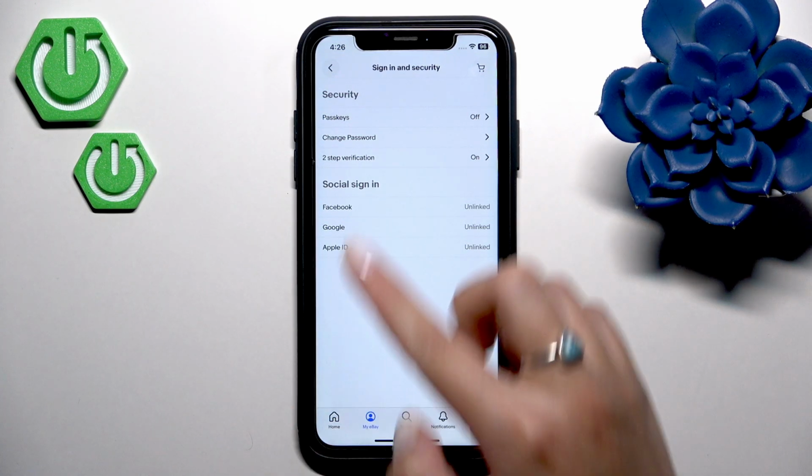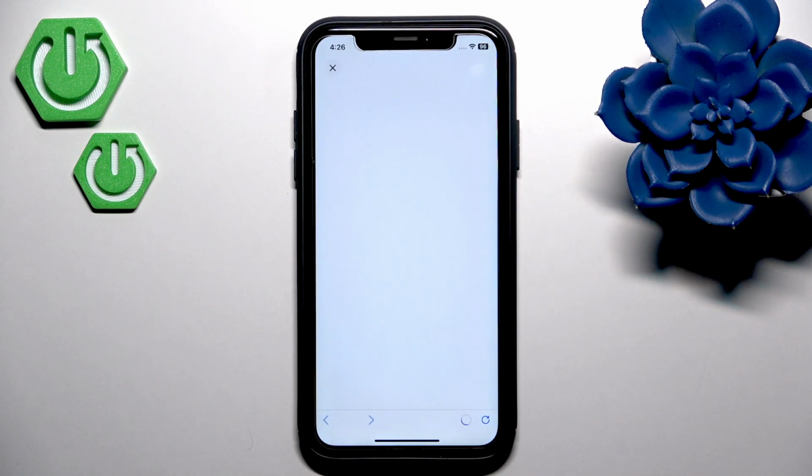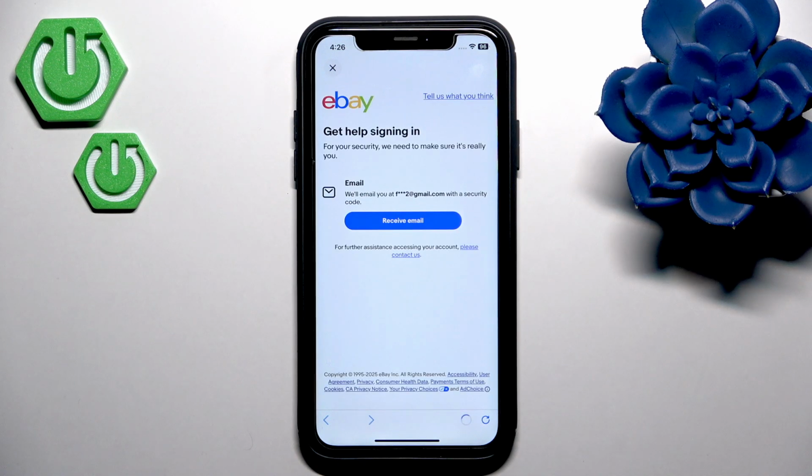So to do that, press the Change Password button and basically create a strong and unique password, at least 12 characters with different letters, numbers and special symbols, and of course avoid using the same password across different accounts.